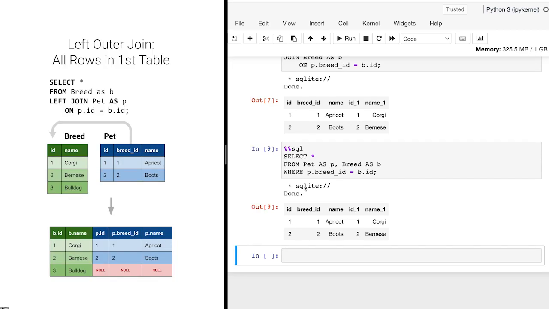So we're now going to use a left outer join, which selects all rows in the first table. In this case, we're selecting from breed. So breed is the first table. We're going to include all rows in breed, regardless of whether or not it matches a row in pet. So here, you'll notice that we no longer cross off bulldog, even though there's no matching pet. So in the results, we'll actually include bulldog and then an empty row. Right, so let's go ahead and give this a shot. Null means empty.